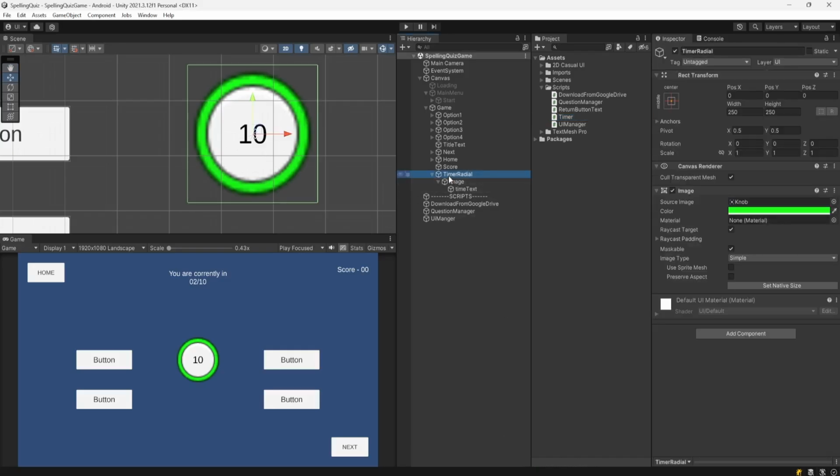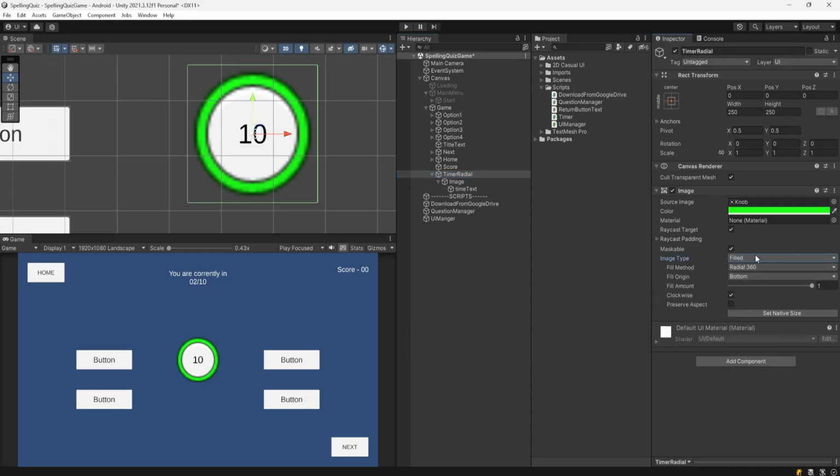So let me show you here. Okay, this is my radial image. Here, under the image section, the image type is Simple, and we have to change it to Filled, right? Under Filled, you have various fill method options, so we'll select Radial 360. Okay, and the fill origin starts from the bottom.